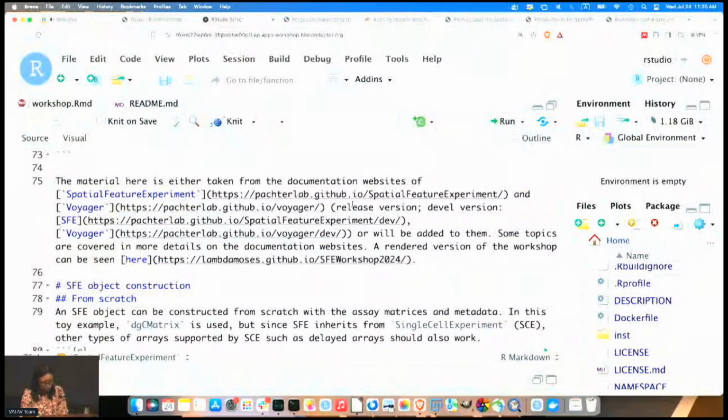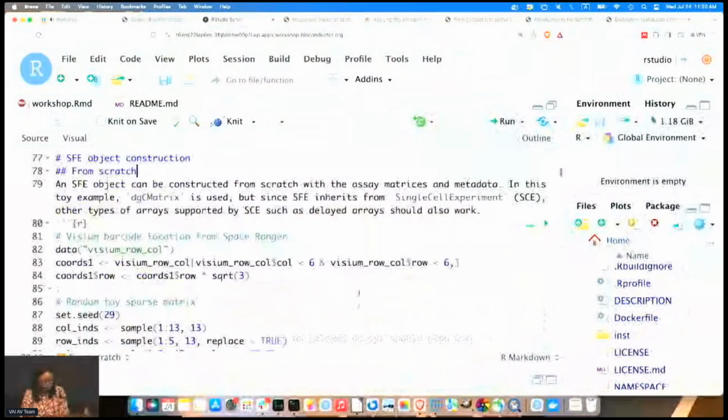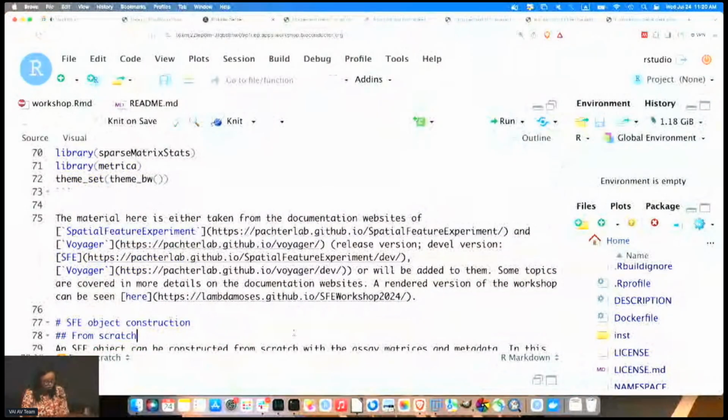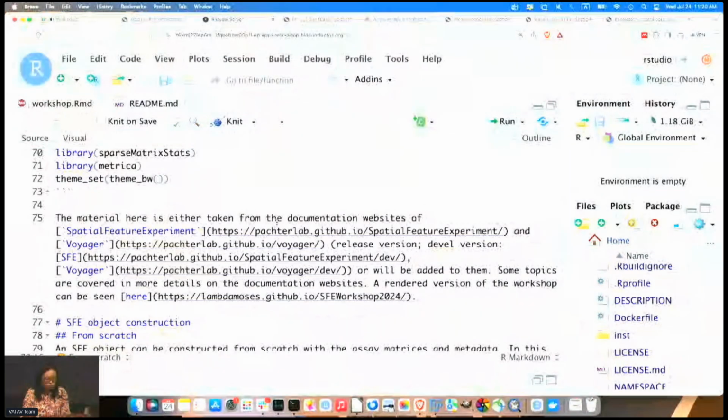So you can go to the documentation website for SpatialFeatureExperiment and Voyager for more details about some of the topics brought up in this workshop. But actually, some of the materials here are new, and it's not on the documentation website yet, and I'll add them later.